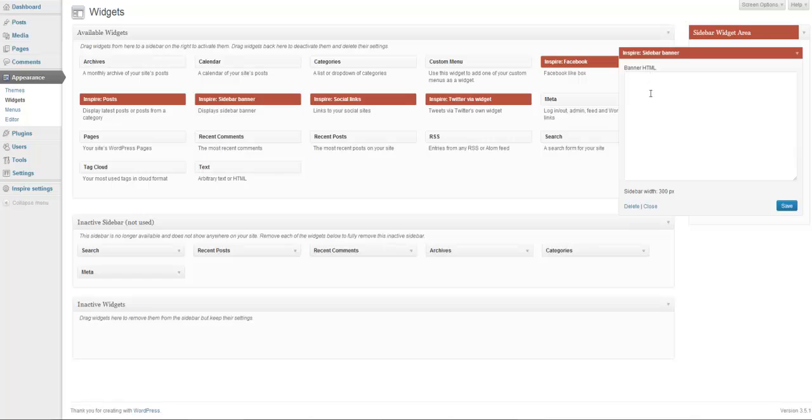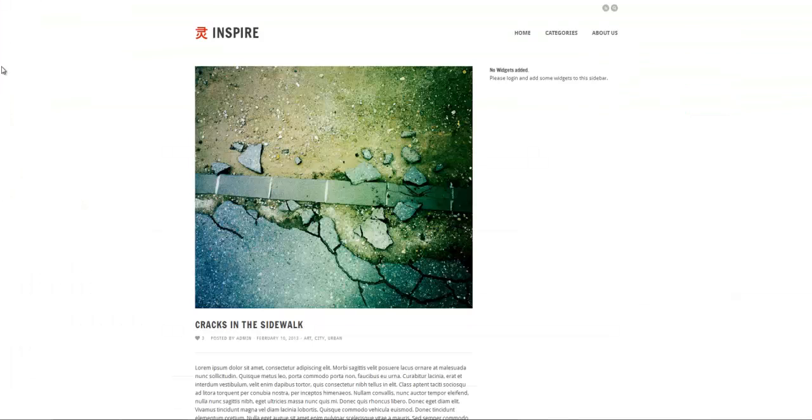And this is basically just a text widget, and in the text area you can put text or HTML code. If you leave it empty, the widget is simply going to display a banner placeholder.